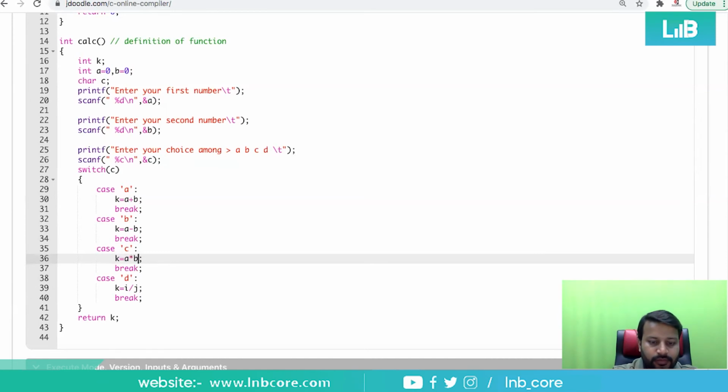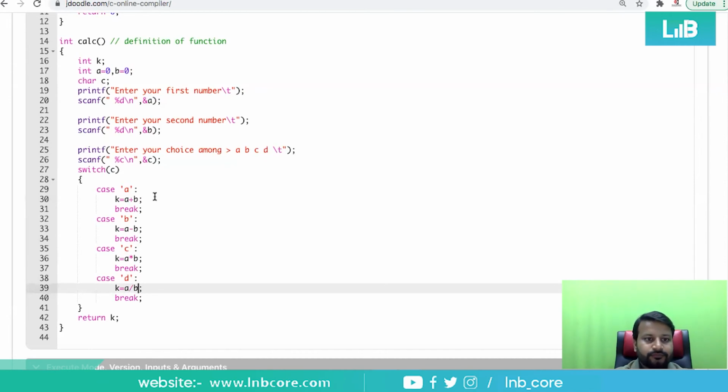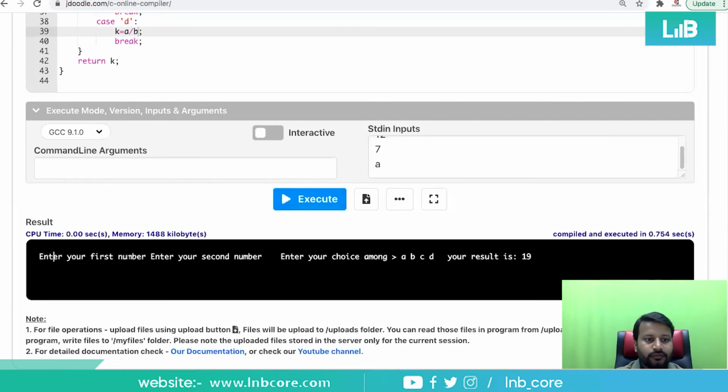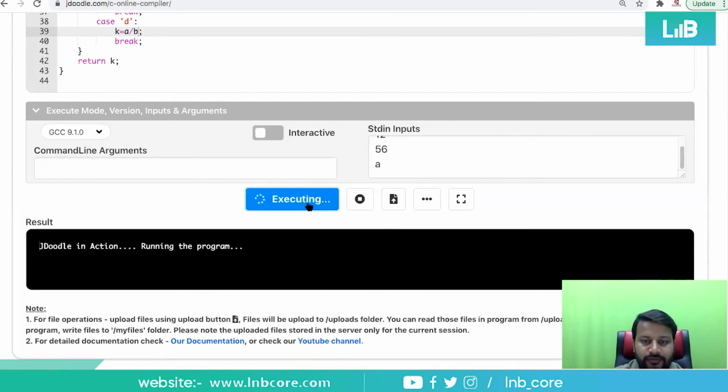A into B. I'm just giving you an idea how to use functions. Okay. So A divided by B. Now I hope it should work. Yeah. So first number, second number, and choice, and the result is 19. If you change it from 7 to 56, the result will be different.